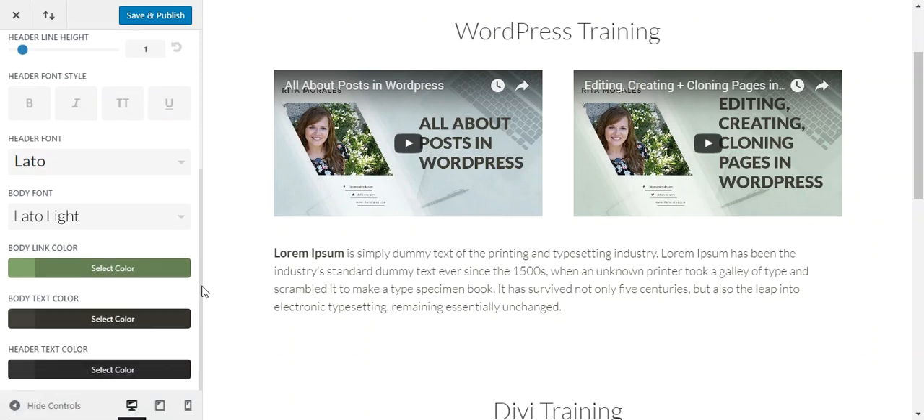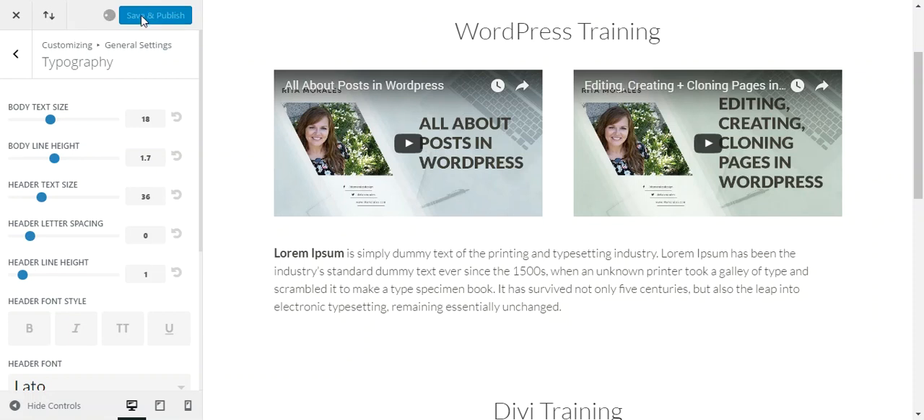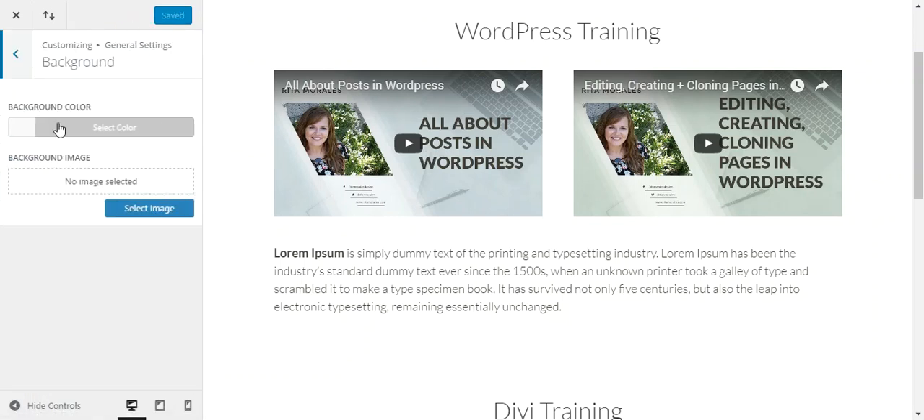So the next thing that you'll want to look at is the body link color. So any links that you have, what color do you want them to be? I like to have them be a dark color that is going to stand out but is not going to be too overbearing. And then the next thing would be your body text color. So then you would click Save and Publish, and then you're going to go to the next one, which is going to be under General.